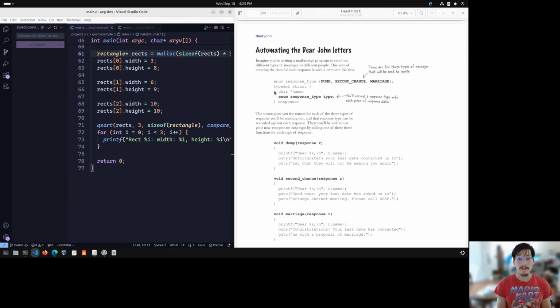Imagine you're writing a mail merge program to send out different types of messages to different people. One way of creating the data for each response is with a struct like this. So an enum with response type, either dump, second chance, marriage.